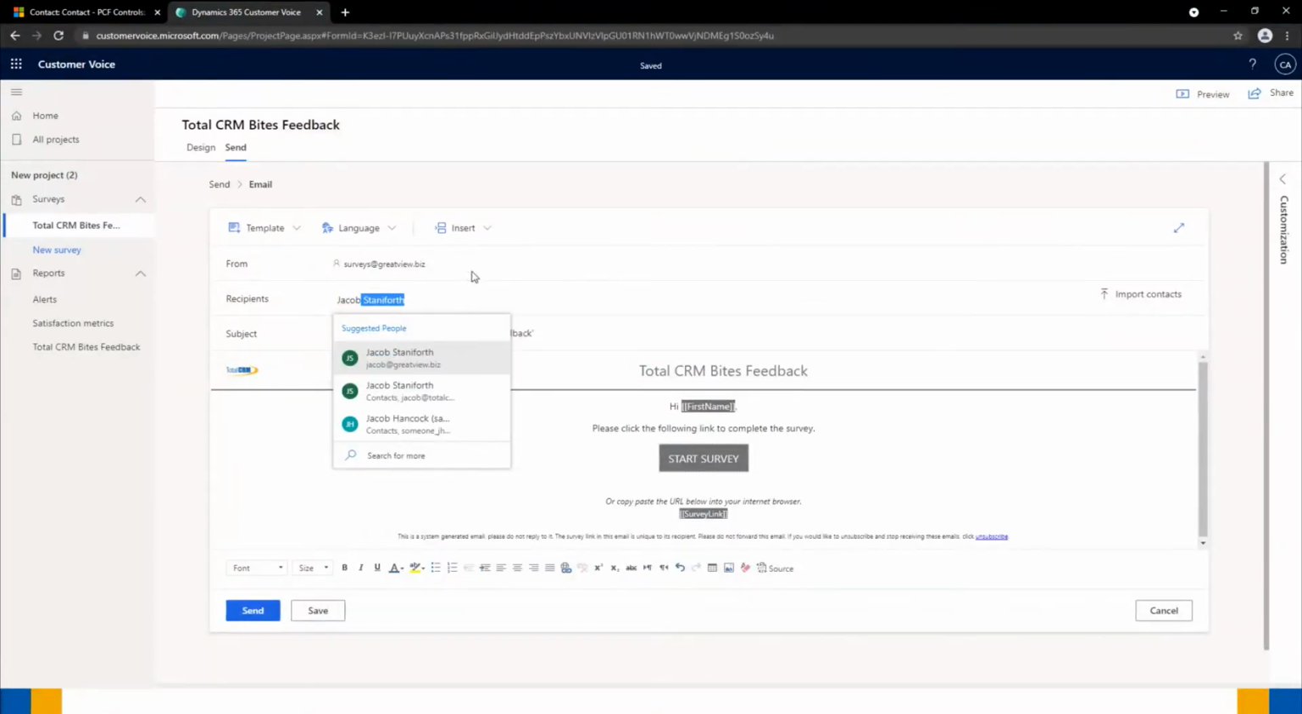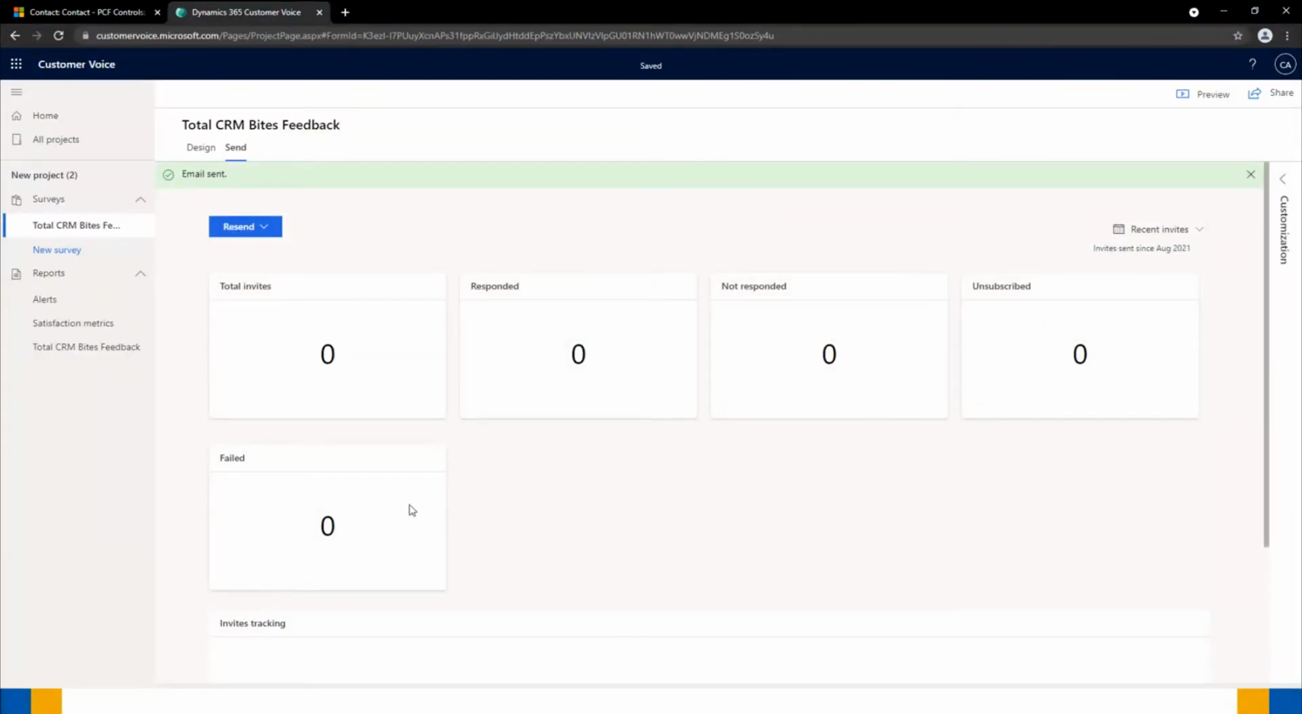Perfect, there we go. Now we've got the full list. And I'm going to send it to jacob@totalcrm.com.au and then press send. Within a minute or so, this email will then come through to the email that I've sent it to.